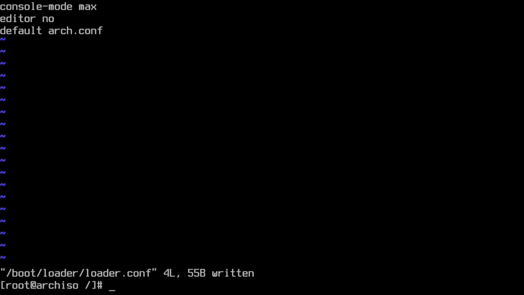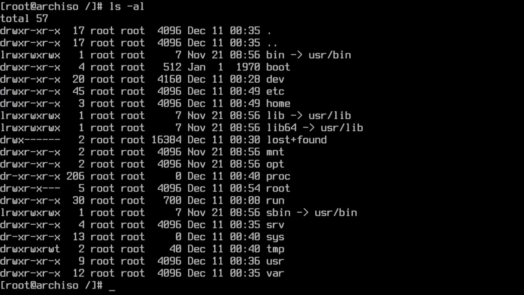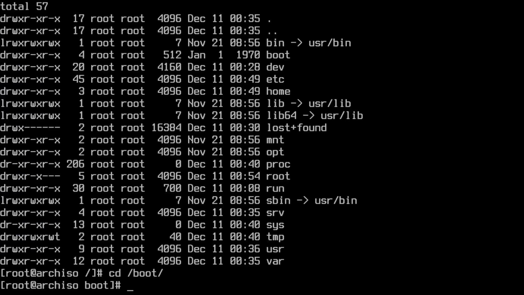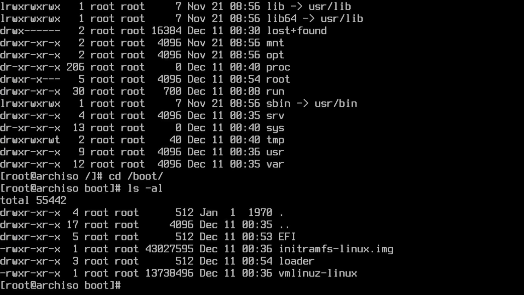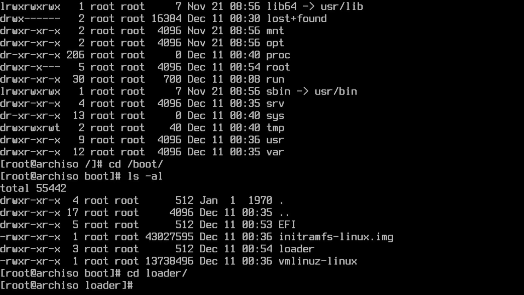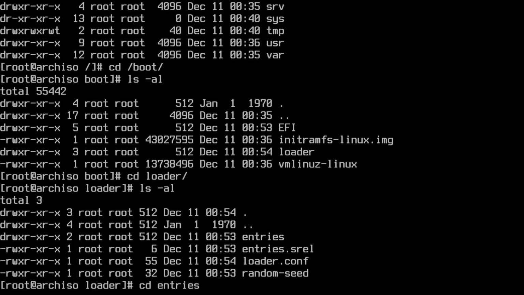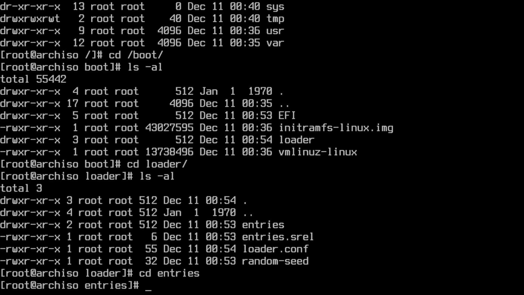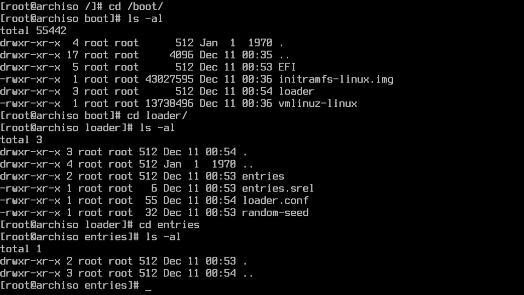So each of these conf files that we create, if I go into boot, we go into the loader, and we go into the entries folder. So this is where we put all of the entries. Once we have a second kernel, we will create another file here. But for now, we will just have arch.conf for our default bootloader.